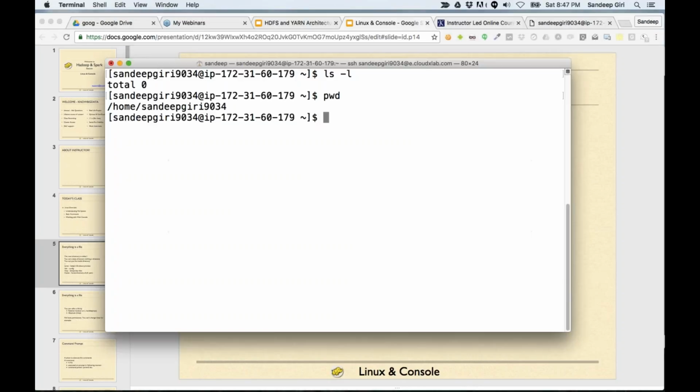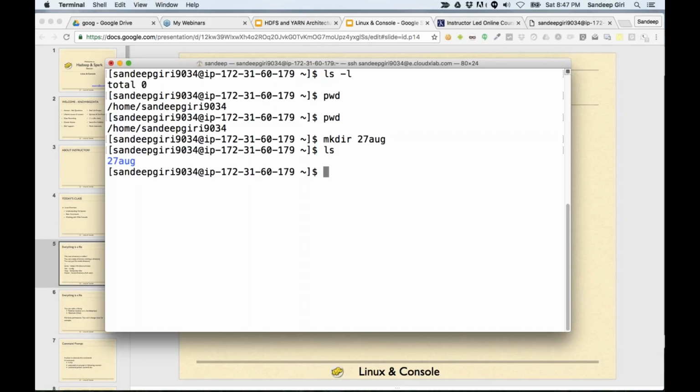here, when I say pwd, it shows us the current working directory. Where am I right now? So for me, when I say pwd, this is my directory. To make a directory, I will say mkdir. Let's say I'm saying 27 August. This is the directory that has been created.